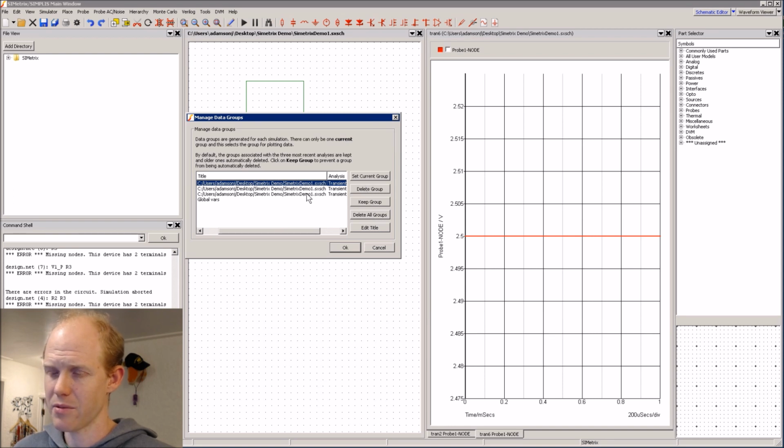And it keeps 3 data groups. So the last 3 simulations you ran are here. If you need to, you can come back in here and set one of the previous ones to be the current group. Then when you're probing on the circuit, that's the data it will use to display here. Also, if you don't want one of these last ones to disappear, you can say keep group, and that will keep it and not recycle it.